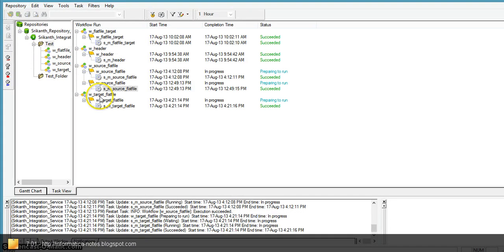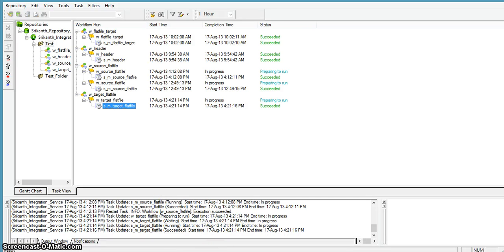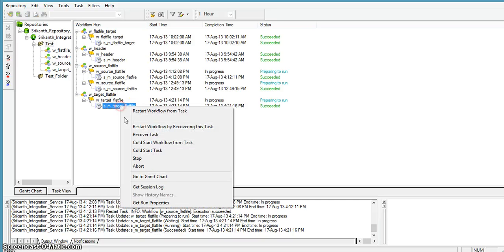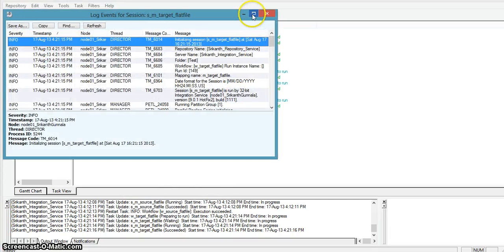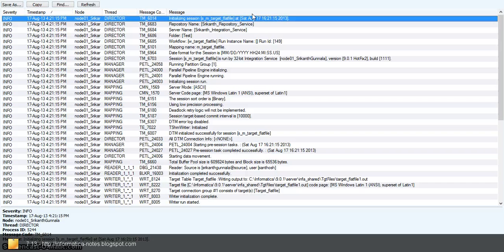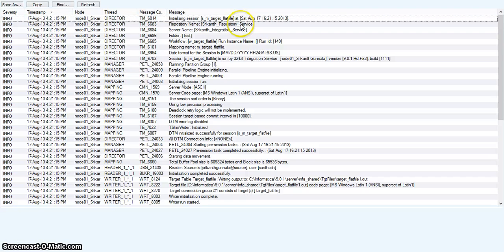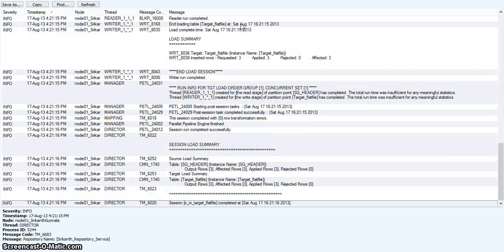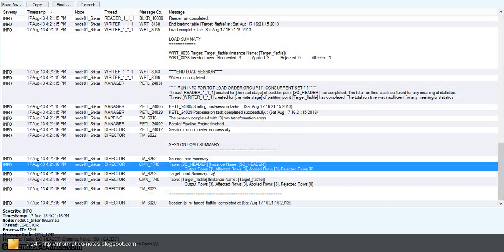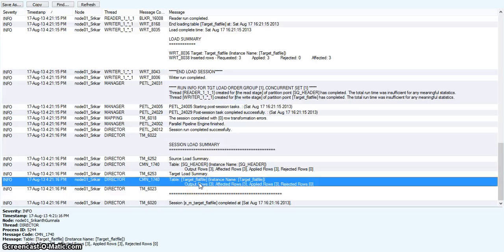This is our target flat file workflow. Here the session succeeded successfully. We can view the session log. Under the session log, we can see that three records will be loaded into a flat file, meaning a flat file will be created with these three records. Here, source load summary: from source we have three records with ID and name. And this is the target load summary. In target, we can observe that output rows are three, affected rows are three, and applied rows are three.